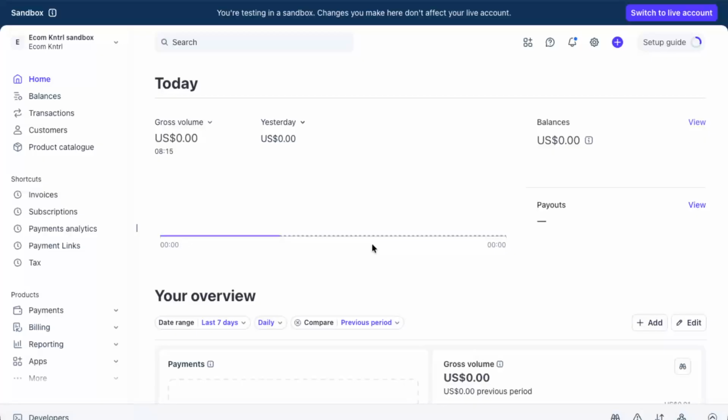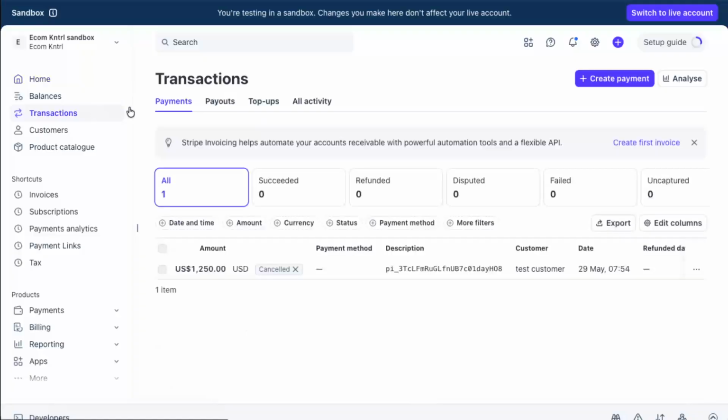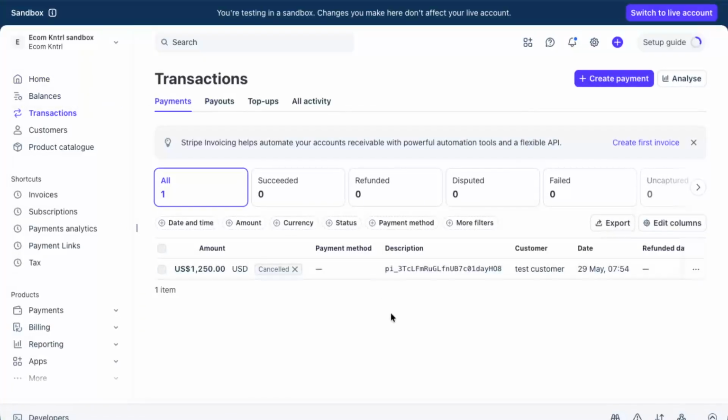Once you're on the home dashboard, look over to the menu on the left-hand side of the screen. In that column, find and click on the option labeled Transactions. This section shows a detailed list of the money flows on your Stripe account, such as charges, refunds, payouts, and other related activity. This is the data you'll be exporting.